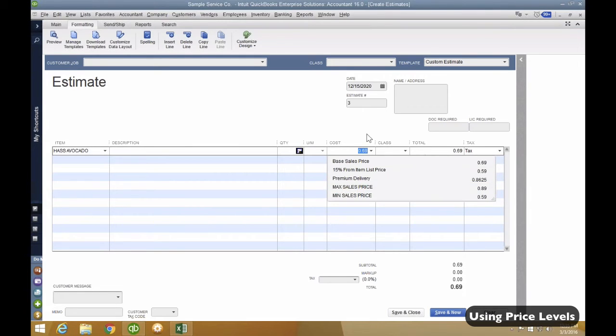So this is the proper way to do the exercise that I did earlier with all the different custom fields, but I just wanted to make sure that this was an alternative, and you can use it in different ways.